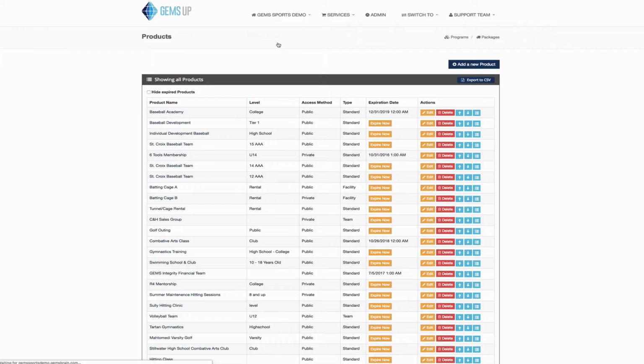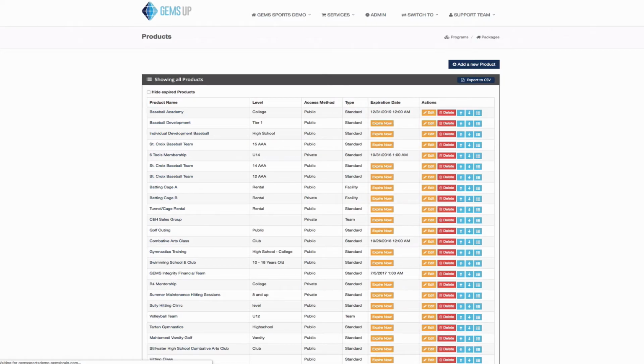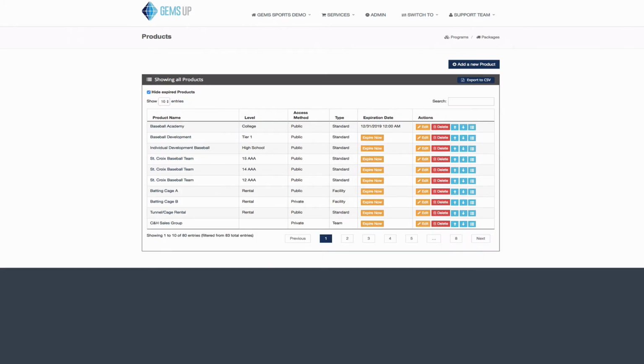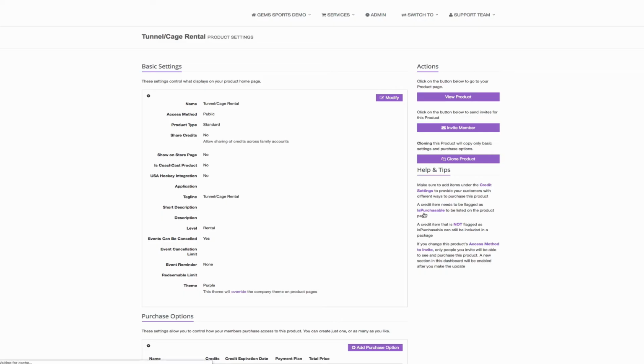Once clicked, you will be brought to the Products page where you can view all of your existing groups and products. Under Actions, you will see Edit, Delete, and Move. To edit an existing product, click the orange Edit button. This will open your product dashboard.